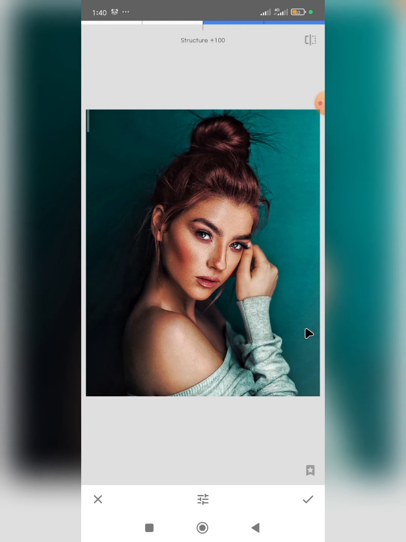Now for this structure, can you see how if you increase it too much, it can literally affect the whole structure of the design? So I actually just use a little of it. You can use 15, right? Let's use 15. Look at before.